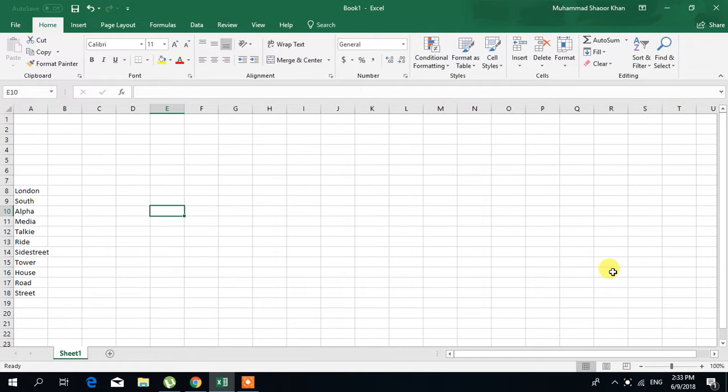Everyone. So today I'm going to show you one of the simplest and easiest ways that you can adopt to change your text from a column to different rows.